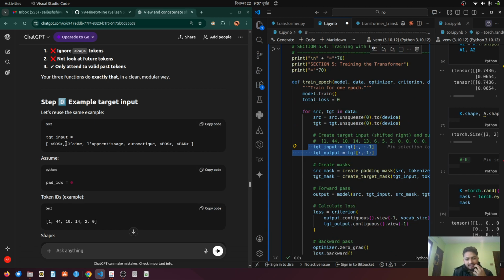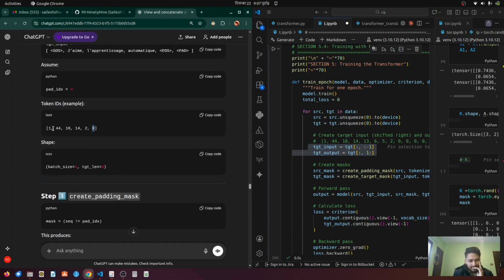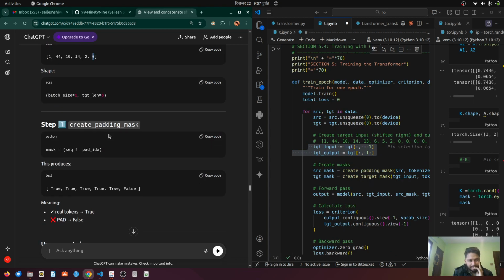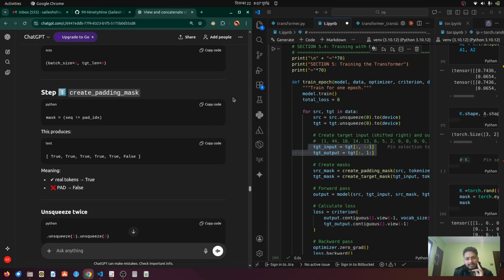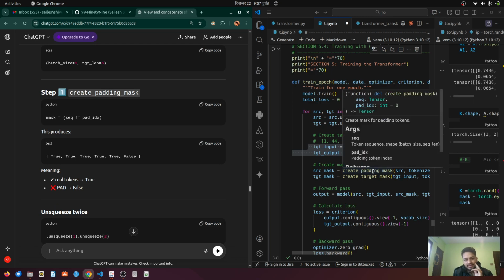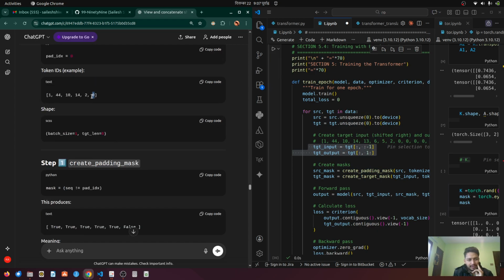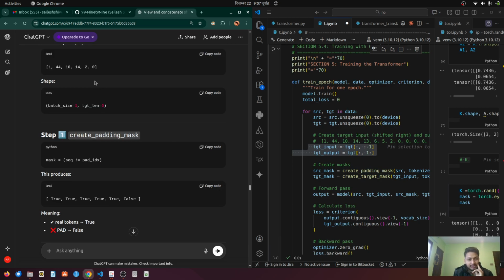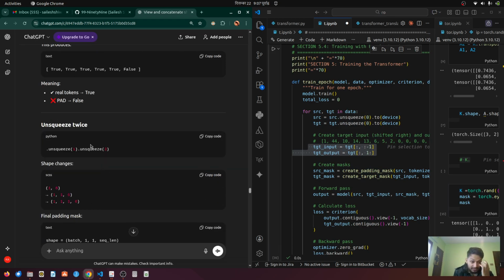If the target input is this, the token IDs become this. Start is 1, end is 2, 0 is the padding token, and the sequence length is 1, 2, 3, 4, 5, 6. Now the create padding mask function would return this value: true, true, true, true, false, because only this 0 is false. So padding mask means wherever there is a 0, make that false, otherwise make that true. And unsqueeze adds a dimension.